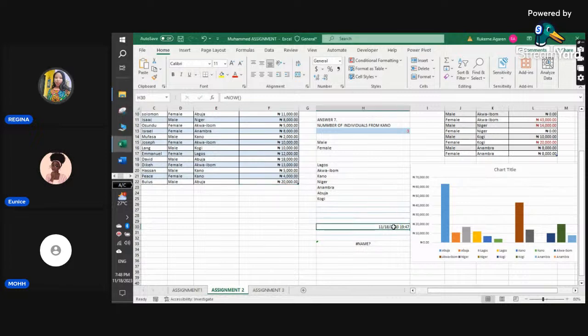So I'm trying to see what he did here. Okay, he called the NOW function to check date and time together. Into NOW. This will not work. Let's see.